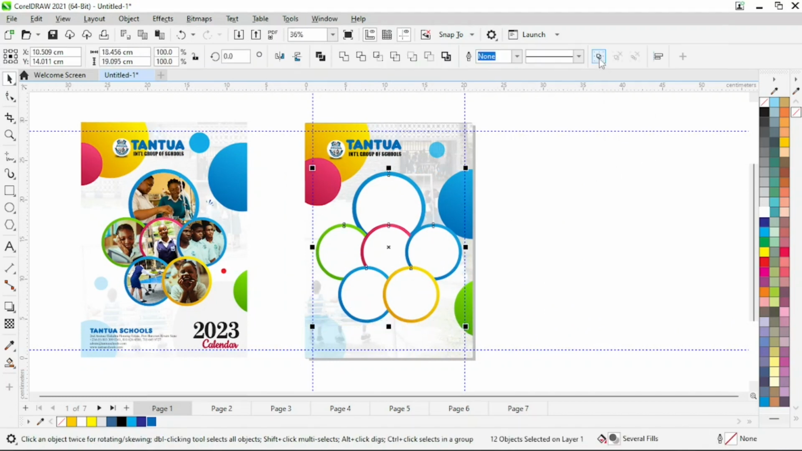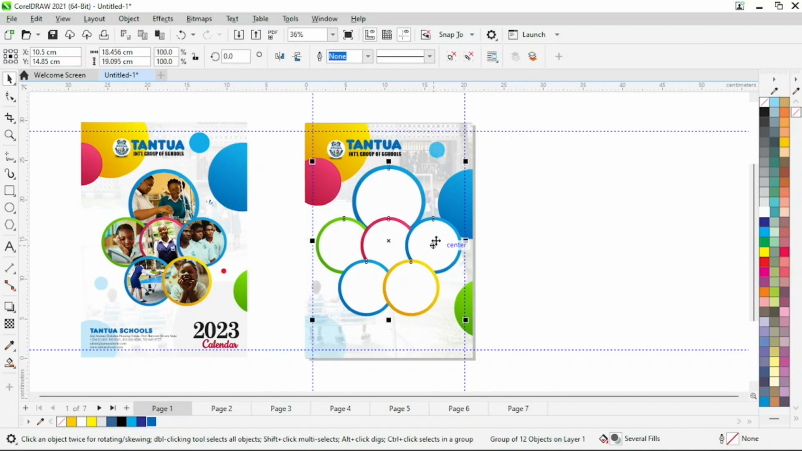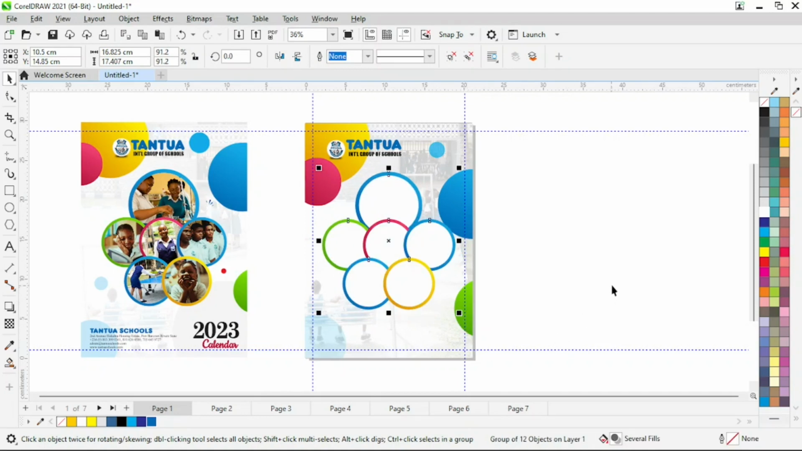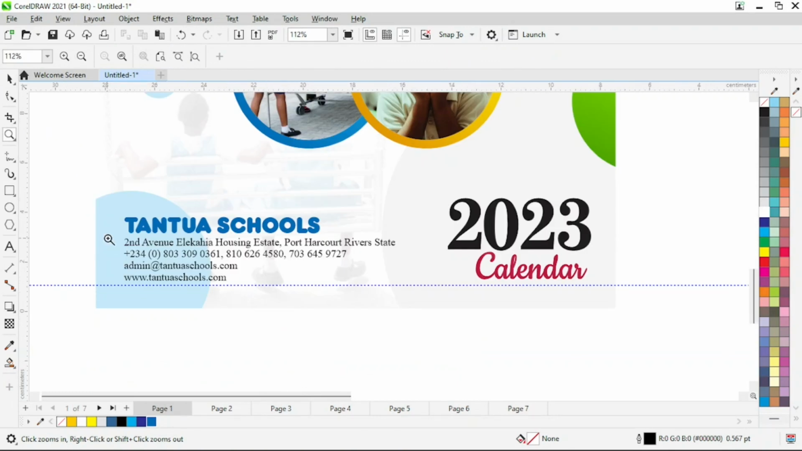I'll select everything and group them. I want it to be at the middle, at the center. Right, so now it's at the center. I can reduce that a little bit. If I feel it's too big, I can just make some adjustments here and there. And there we go. Next, I'll type all of this text you see in here.